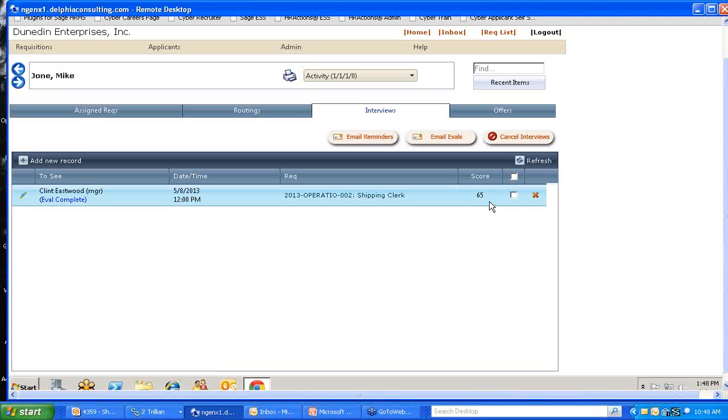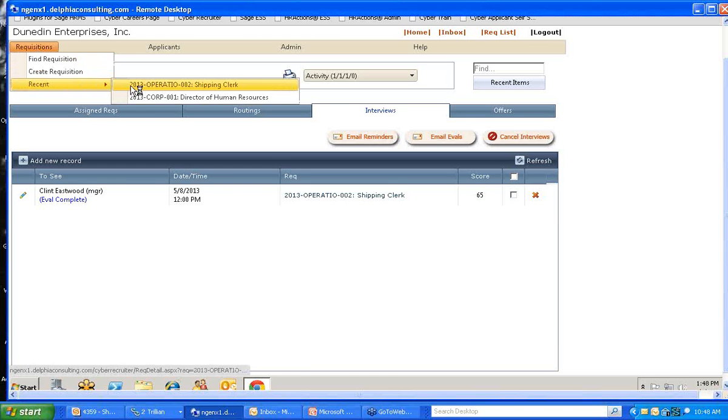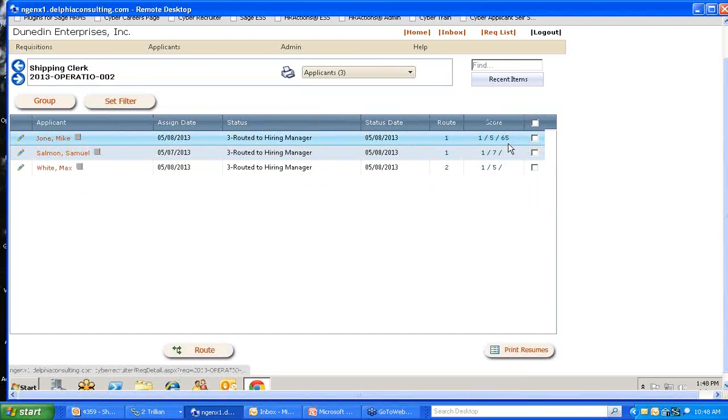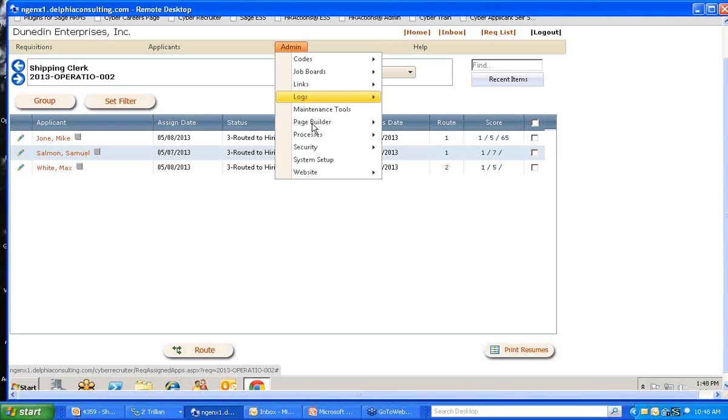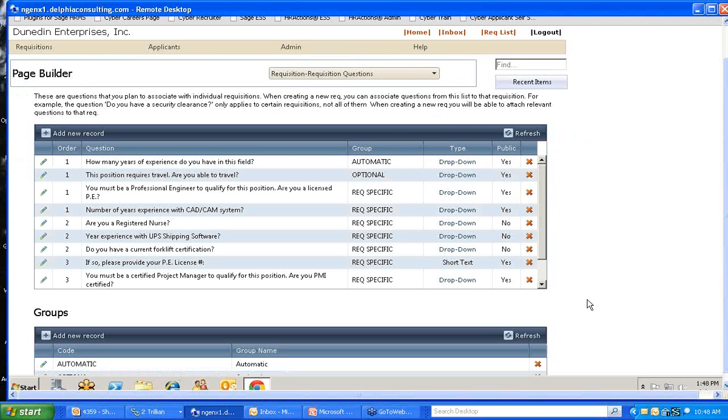So now with this particular interview, he's also got a score. So now when I go back and look at this particular requisition, the shipping clerk, I now see that he has those scores listed there as well. Now we talked a little bit about being able to ask these requisition-specific questions and do scoring. So I just wanted to show you really quickly how we do that, and it's very easy.